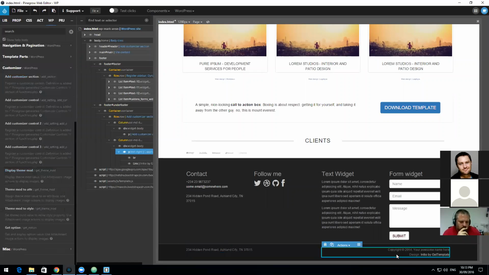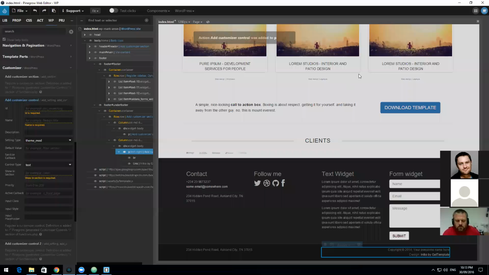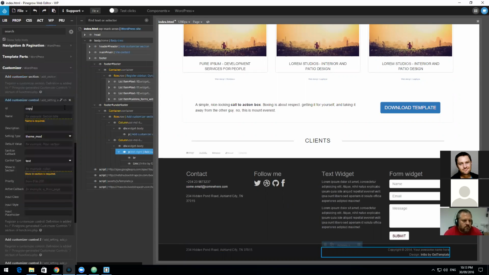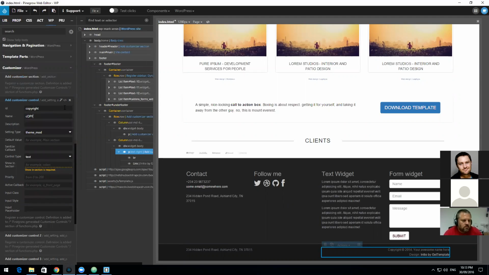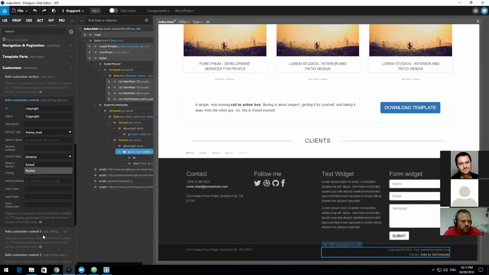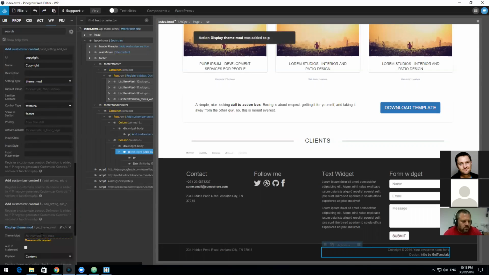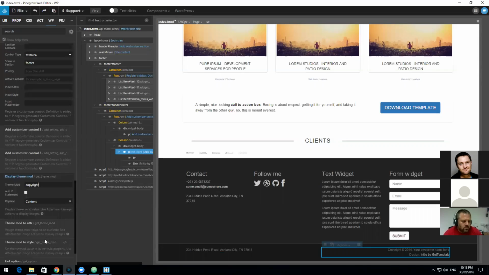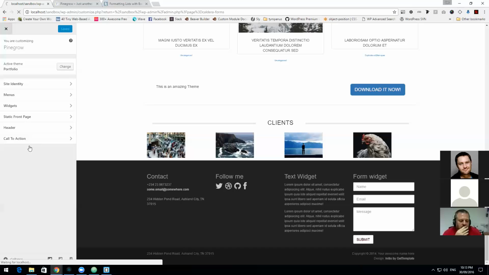Then I'll click on this one and I'll add another control and I'll go copyright. Go away caps lock. And once again, that'll be a text. I'm going to change this to a text area. And this will also be in the footer. And then we'll display the theme mod. File, save, okay, export the theme, refresh. We now have a footer.